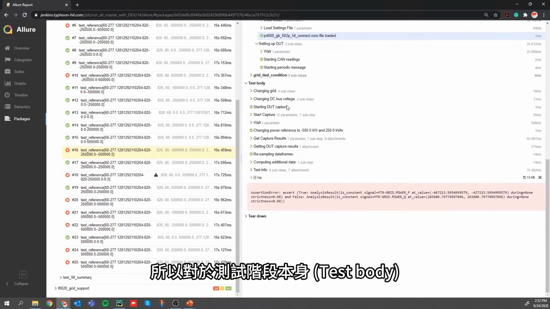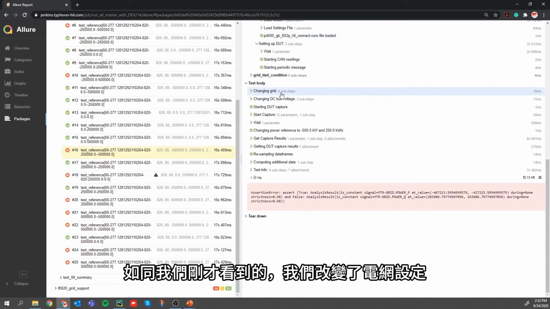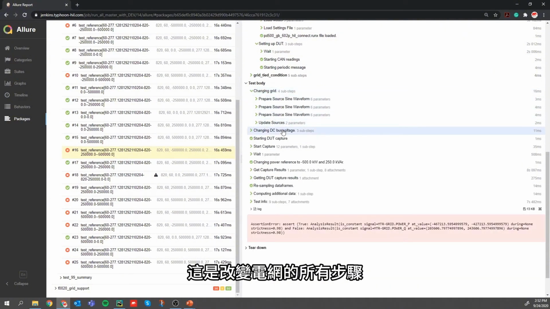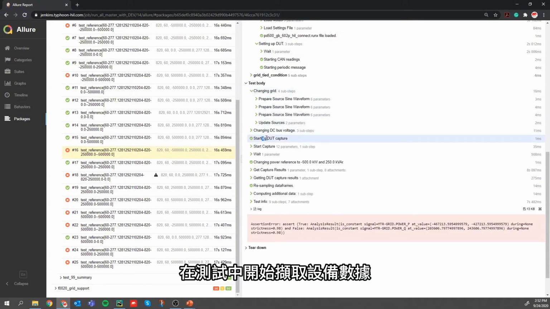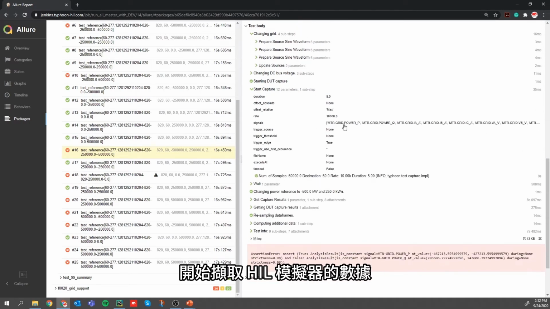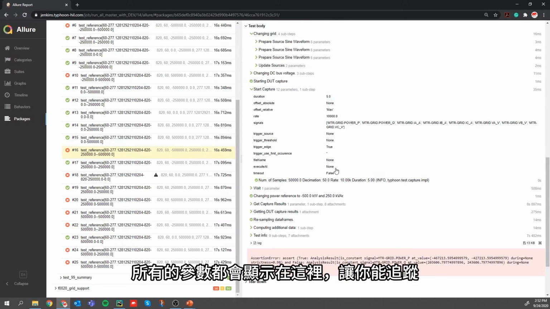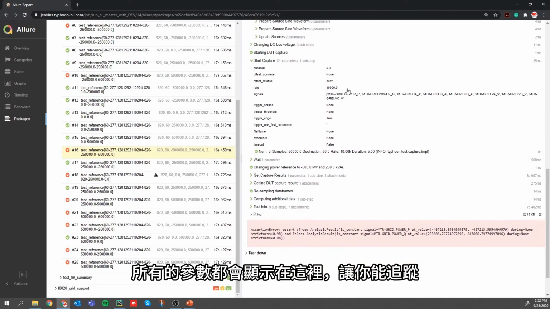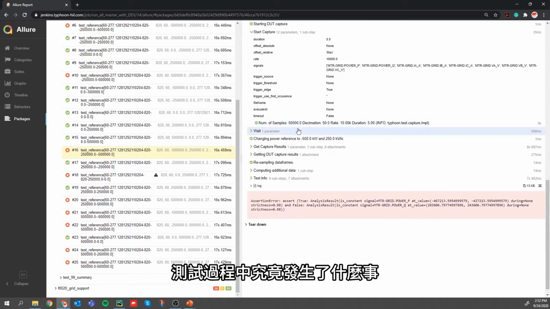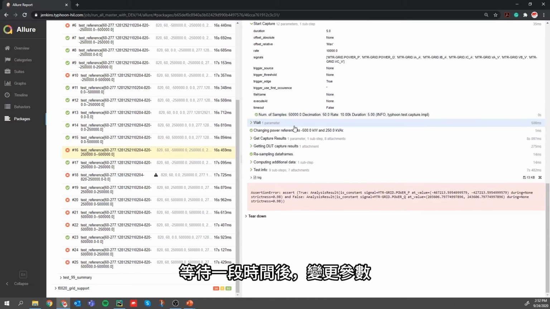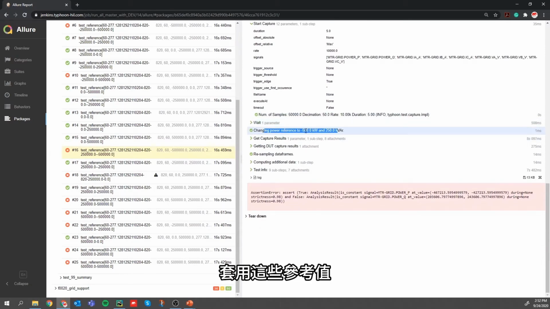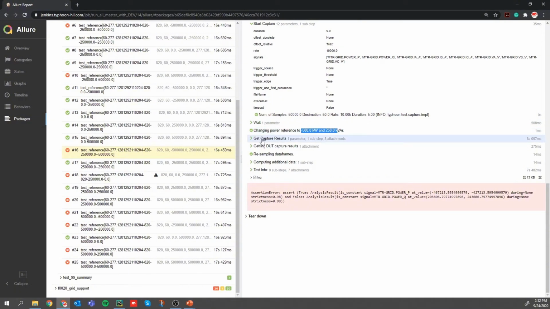So for the test itself, as we saw, first we are changing the grid. Here are all the steps for changing the grid, changing the DC bus, starting the capture for the device under test, starting the capture for the HIL device. All the parameters are shown here, so you can track what was happening in the test: waiting some time, changing the power reference to these values, and getting the results from the HIL.